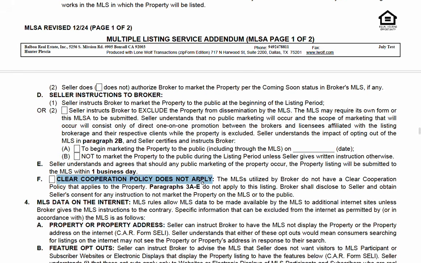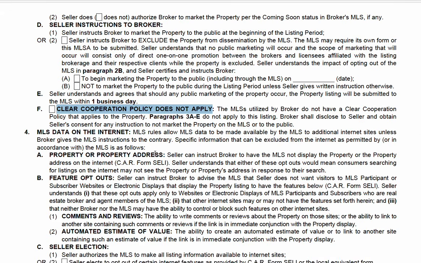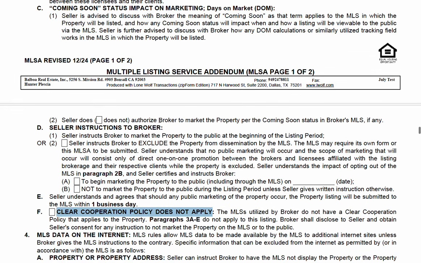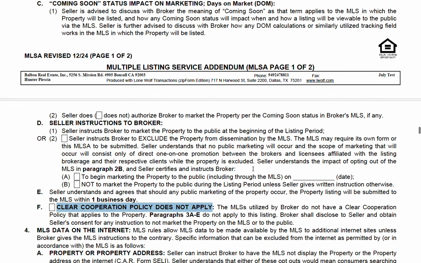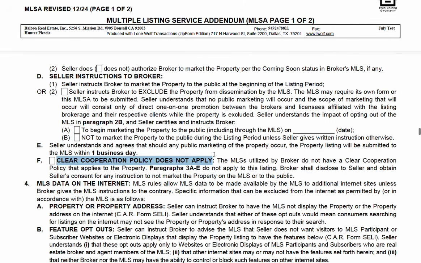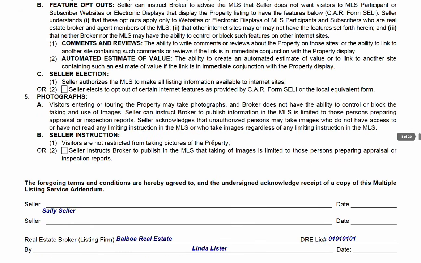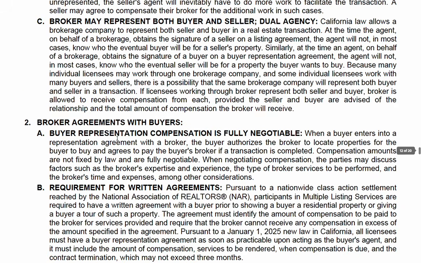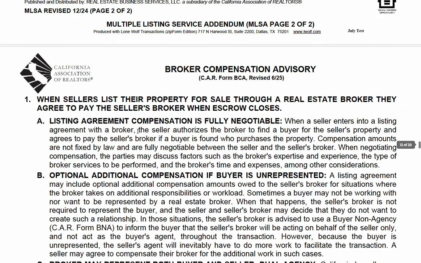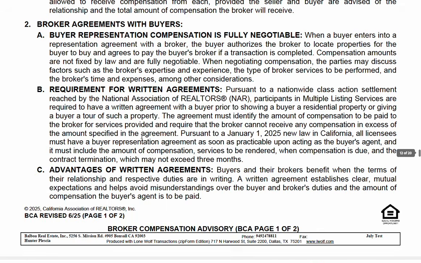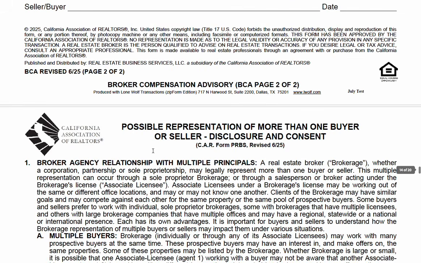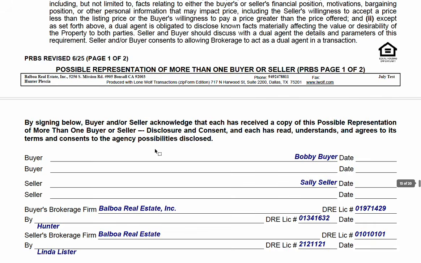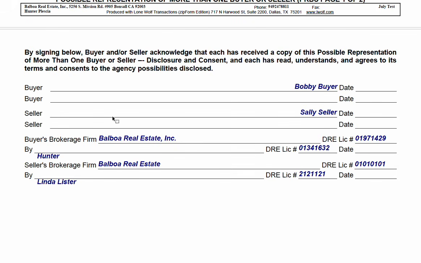I have yet to see a scenario in which clear cooperation doesn't apply. Okay? If you want to contest anything I'm saying here, please, by all means, prove me wrong. I'm happy to discuss in the comments, but I'm just letting you know. And then the seller's going to sign, you're going to sign. And then there are all sorts of advisories and disclaimers, where the seller's going to sign, you're going to sign.